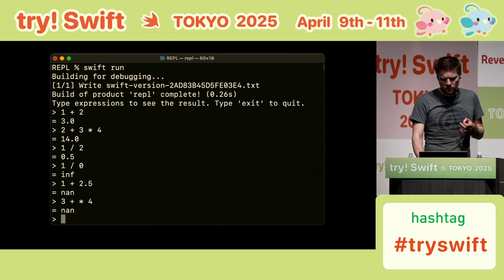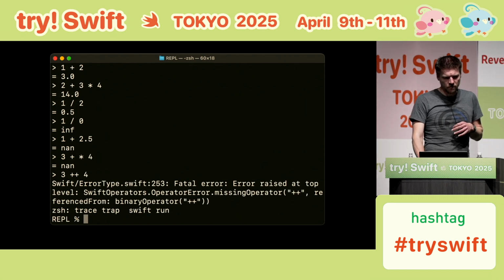Okay, so I kind of expected some sort of parsing error. What about an unknown operator, plus plus? Okay, looks like we crashed.